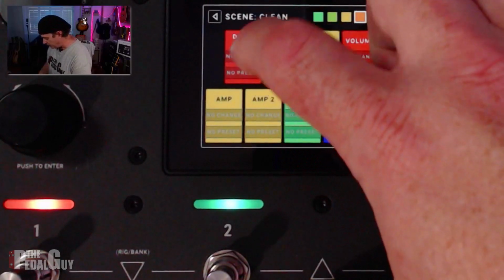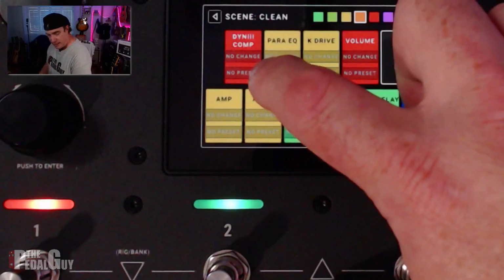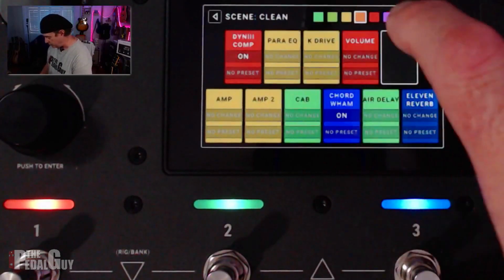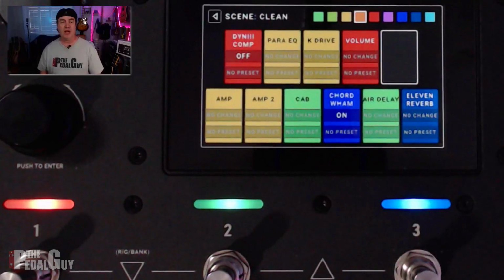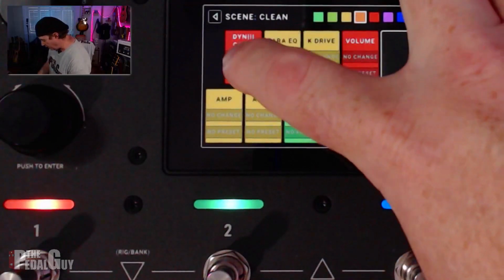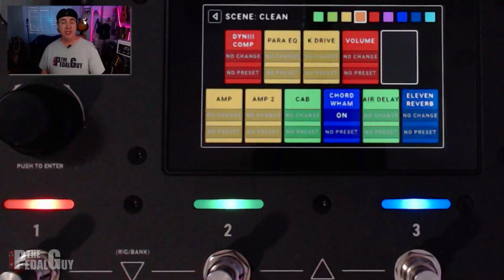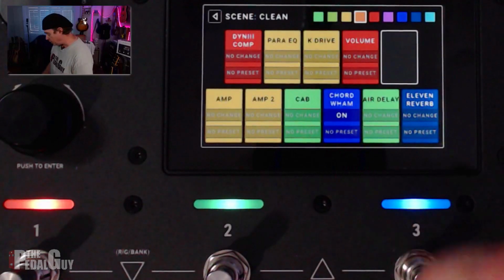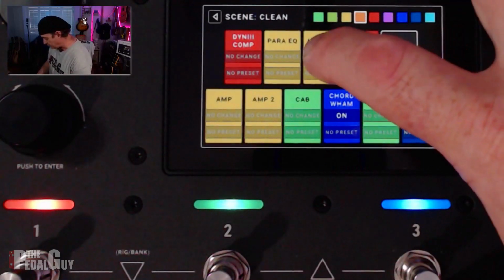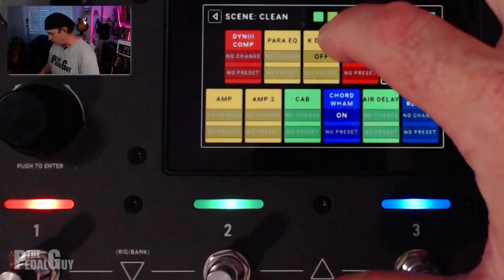The other option at the top is the status, where right now it's set to no change, but I can change that to on or off, and that will specify what happens to this scene when I select it. Now in this case, I want the dyne comp and the parametric EQ on at all times, but because this is the clean scene, I don't want the clon overdrive on at all. So I'm going to turn that off.